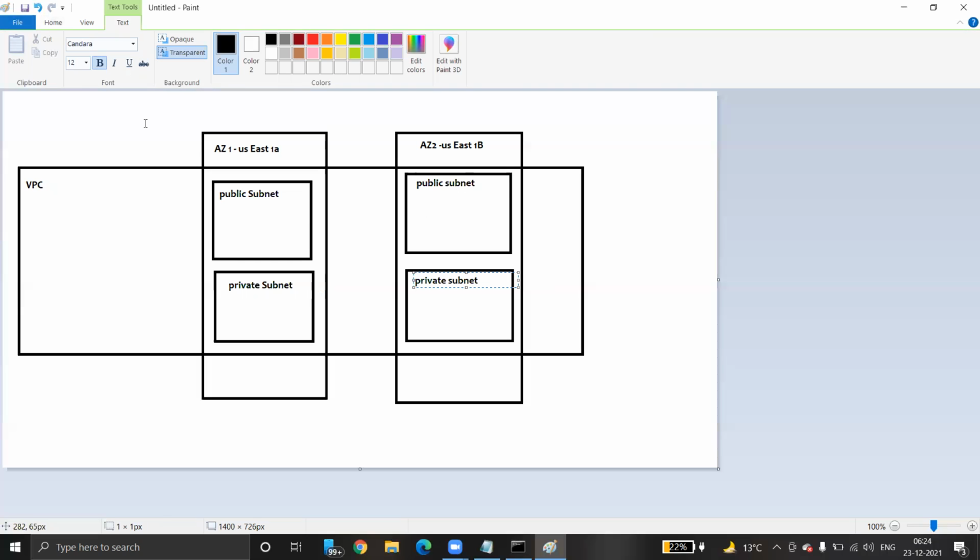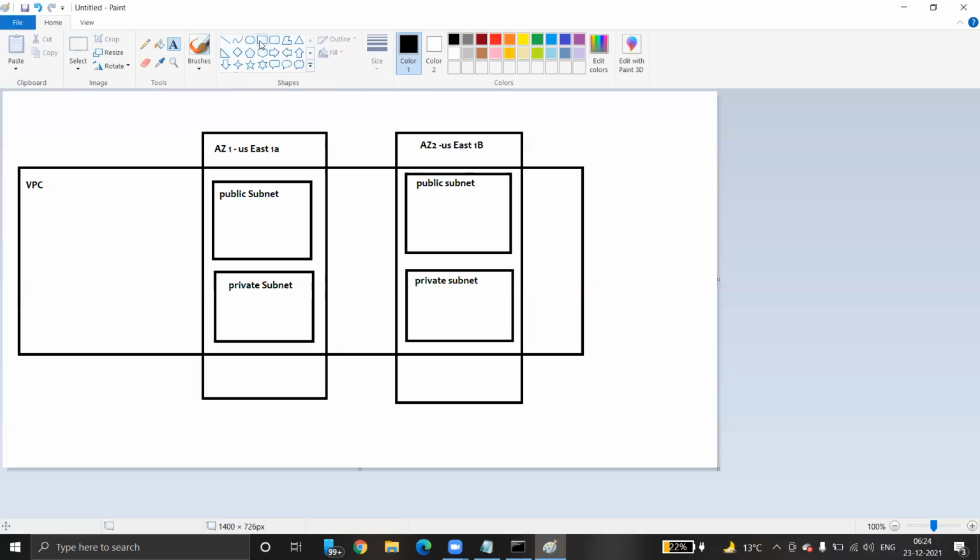Inside the subnets, what I'm going to do is add instances basically. I'm going to add an instance 1. This is instance 1, and I'm going to create another instance over here. So there's another instance.